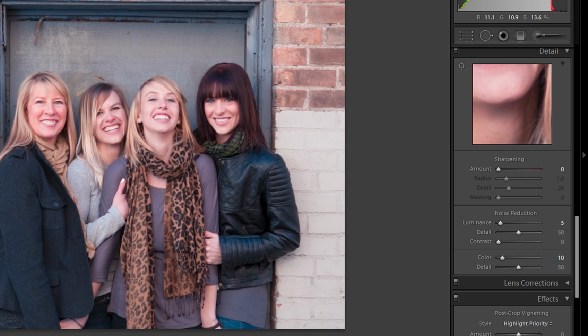Then I'll go to my luminance, which is normally at 0. However, my camera happens to have a little bit of luminance noise. So I'm going to go ahead and bump that up just a little bit. Probably about 5. That's about fine. 5 and 10. Okay, working our way down.